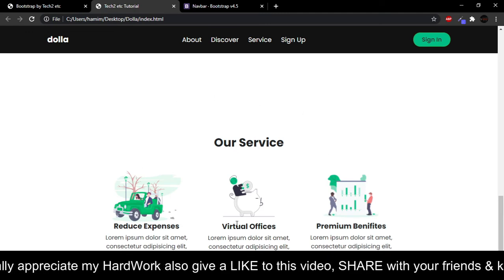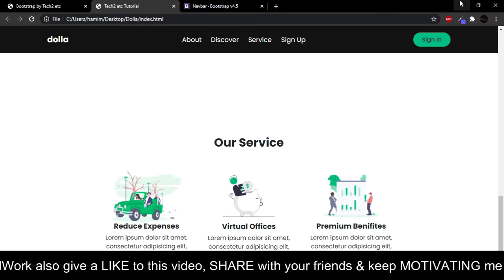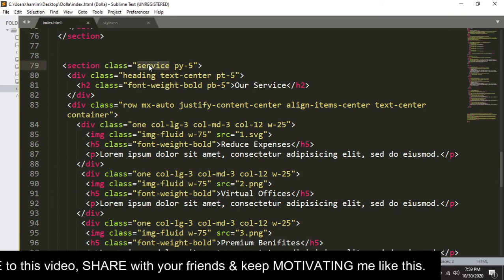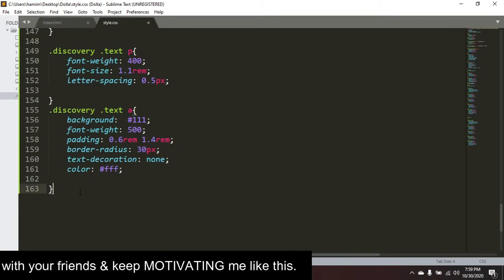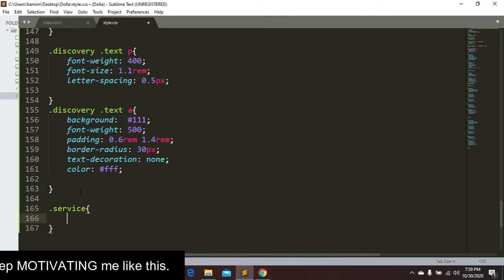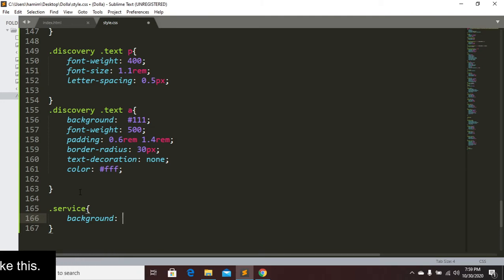So now I want to change this background color, so that's why copy this service class from here and paste it here. So I will give a background color, and the background color will be black color.